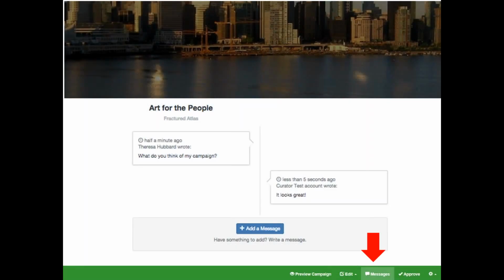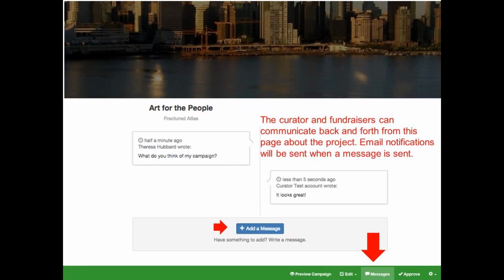So the last piece of reviewing a campaign is the messages function. This is going to be just next to the edit button that we've been looking at earlier. And this is going to be a place where you can communicate with your fundraiser, and your fundraiser can communicate with you within the campaign itself.